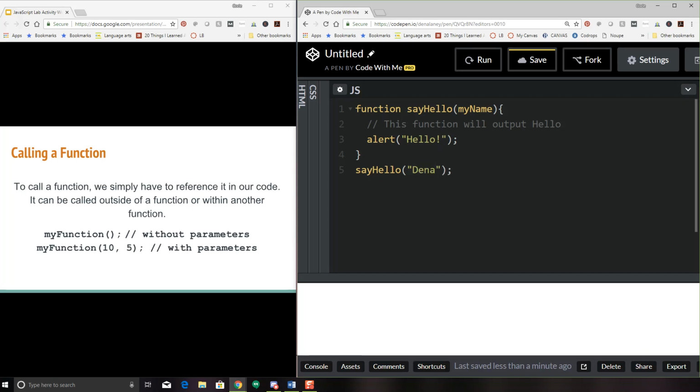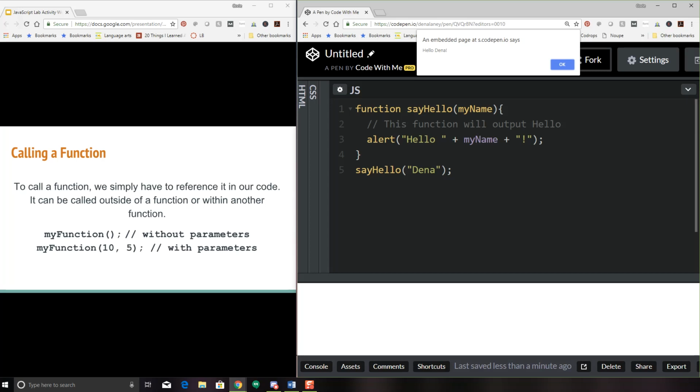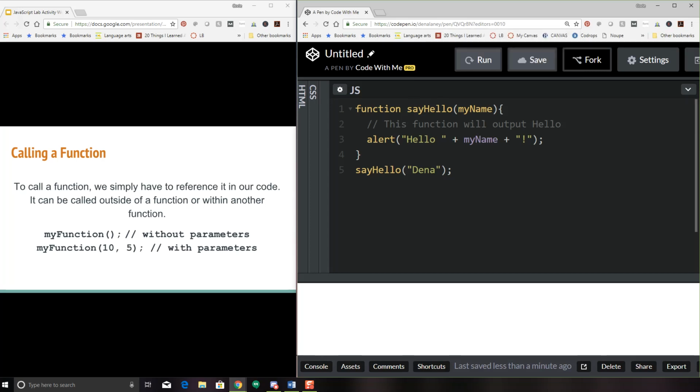Okay, I'm going to edit my alert box here. I'm going to say hello space, well, hello plus myName plus, so I'm concatenating this. Ideally it should say hello space and then the name that I'm passing. So let's see what happens. I click run and here we go, hello Dina. If I wanted to constantly be calling this function with new names, I could do so. So that is a way that you might want to work with a parameter.